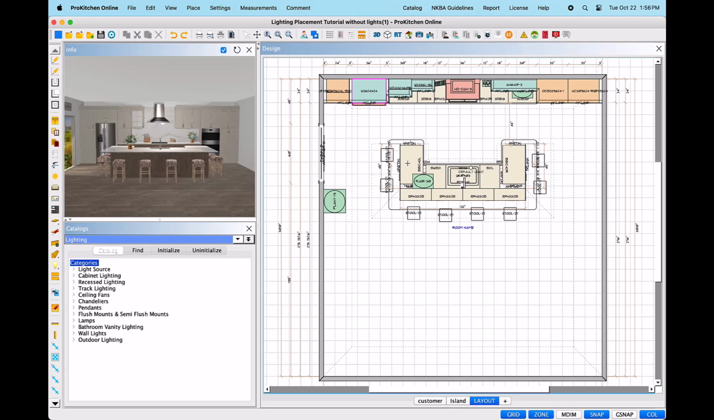Note that if you are placing lighting with the Zone tab turned on, the fixture will snap to the wall if dropped within any wall zones, and with the Snap tab turned on, the fixture will snap to certain locations on previously placed objects.